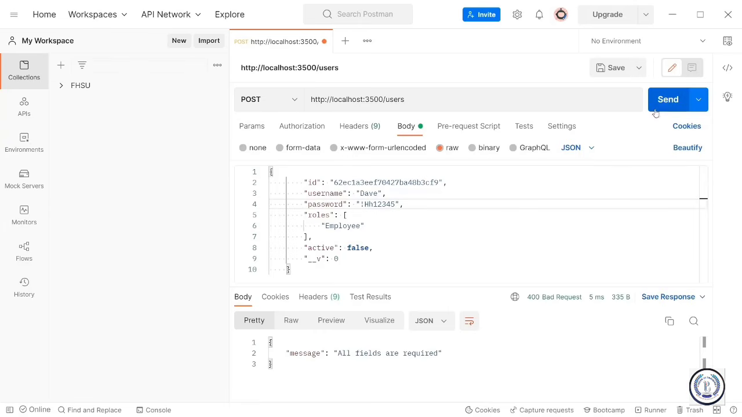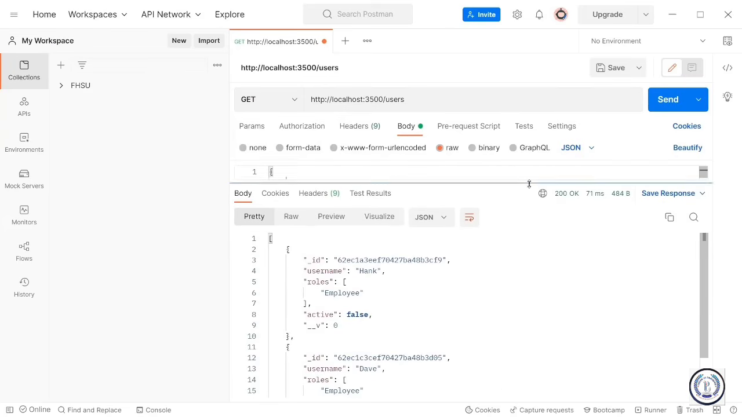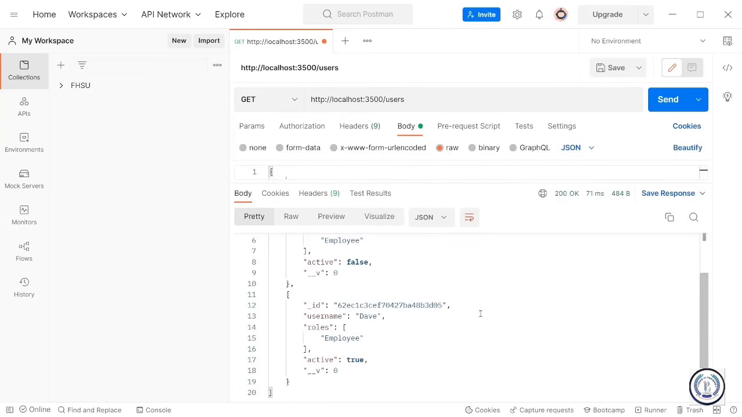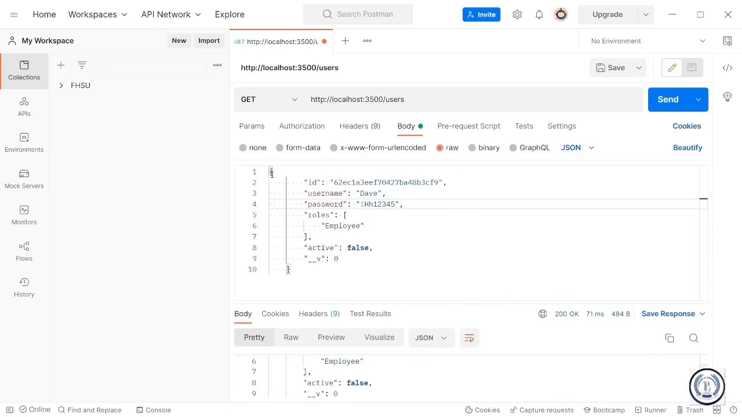And now I'll send the information for our new user, and new user Dave is created. So now if we look at the users, we should see that we have both Hank and Dave available here in our response. So I'm going to copy Dave's information and then pull the response back down, put Dave's information up here. Remember, we'll need to change this underscore ID to an ID.